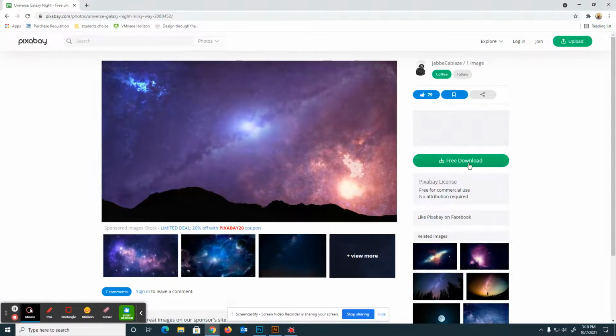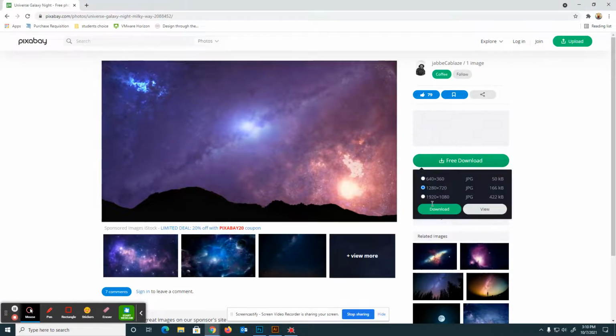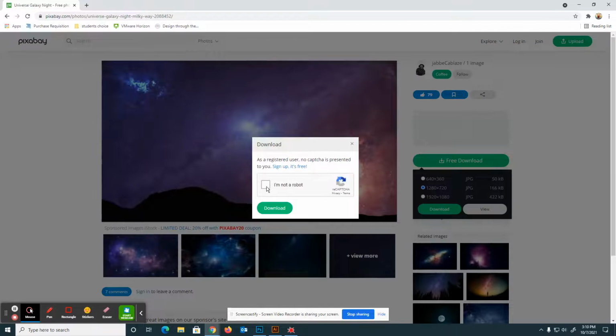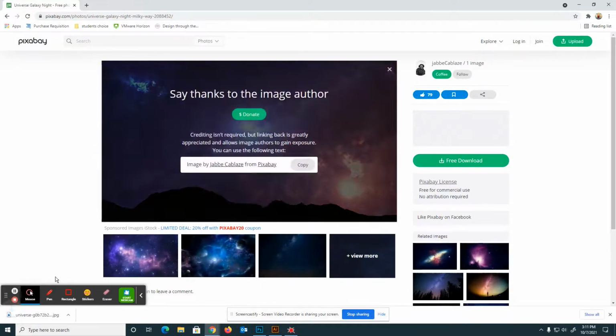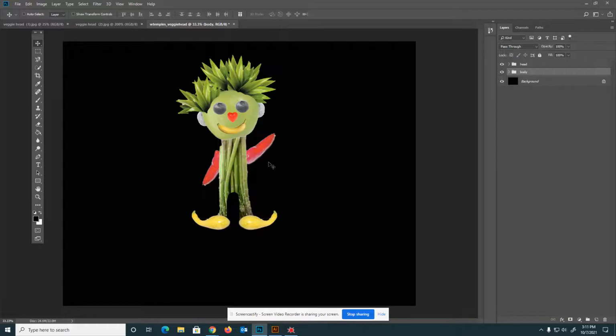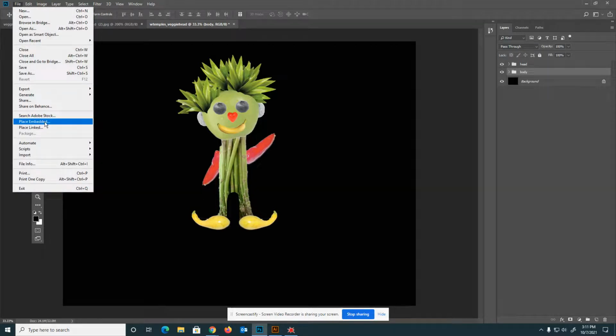So I'm going to click on this picture and then hit free download, and then it's going to give me this pop up. Hit download, and then it's going to download my file and save it to my download folder on my computer. I'm going to then place my image. So I'm going to go to File, Place Embedded.